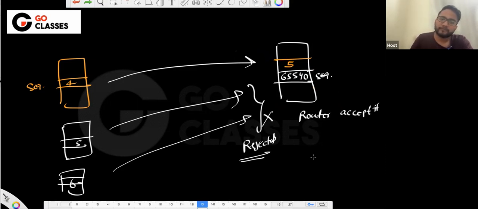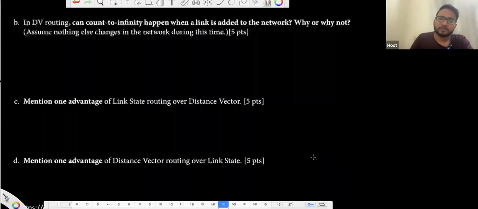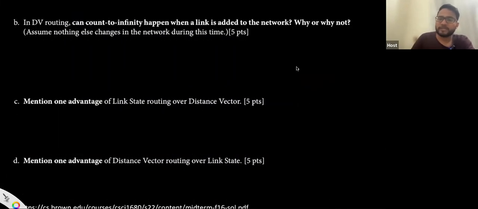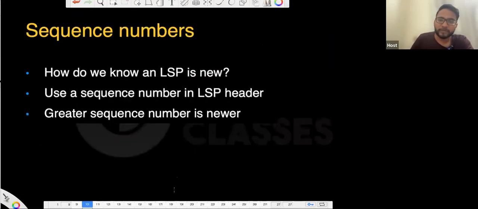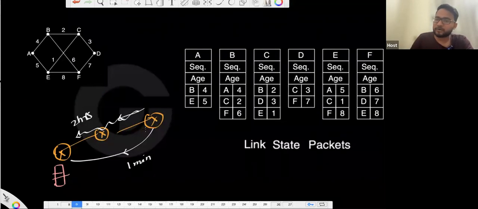So that is all in link state. There is nothing more in link state, which means it is a very easy algorithm. Let me quickly repeat it. You just need to apply the Dijkstra algorithm here. At every node you need to apply Dijkstra.